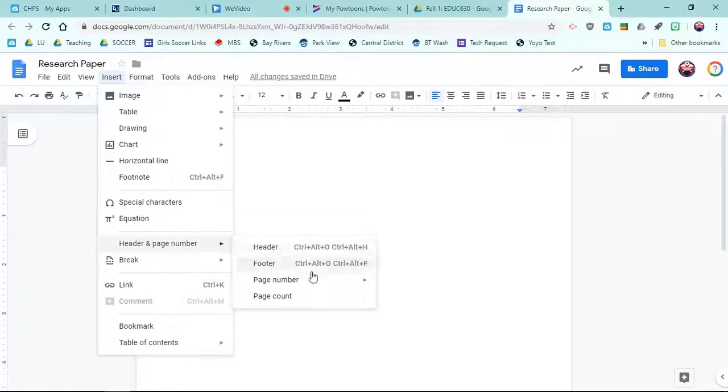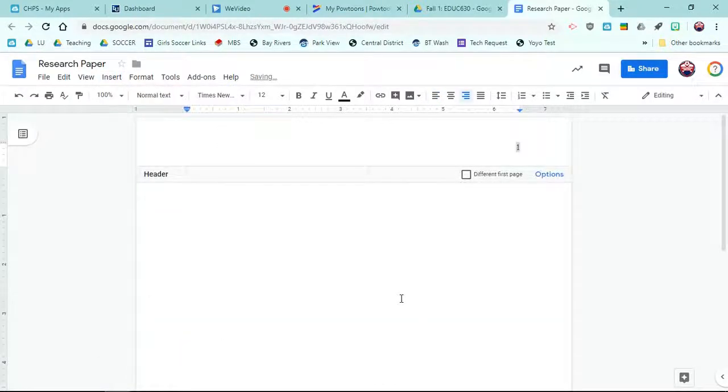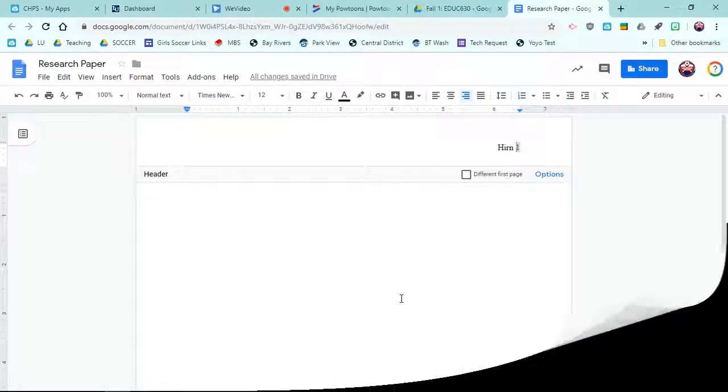You're not going to choose Header. You're actually going to go with Page Number and then choose this one here to put the number in the top right corner. Your cursor is going to be to the right of the number, so you're going to move it to the left, and you're going to type your last name, hit space, and you're there.